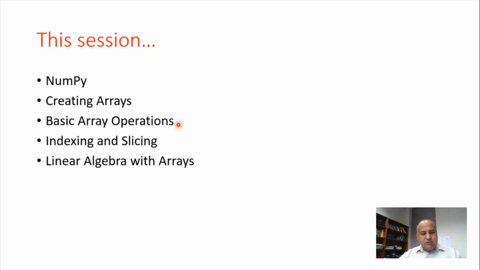My focus is on scientific computing, so I will discuss those operations which are going to be needed for scientific computation. And then we will briefly discuss how we can access different elements and parts of the arrays. At the end, I will briefly discuss a couple of functions that we can do with these arrays that are equivalent to linear algebra, just like in MATLAB.